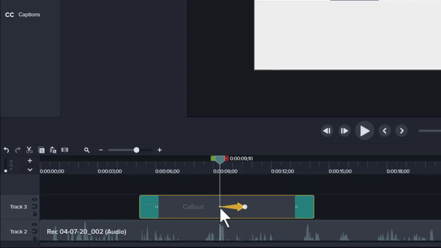Now, to get that arrow in a position we want it to be, we simply double click on the head of the arrow so it snaps the playhead right there, right to the end of that animation.